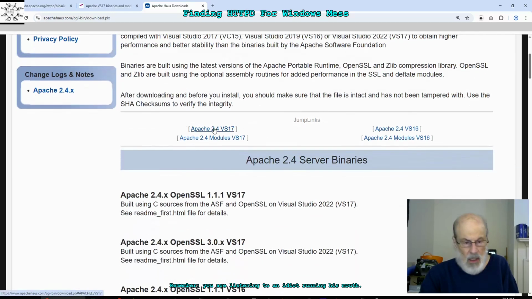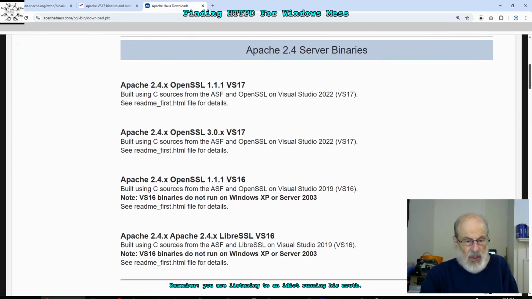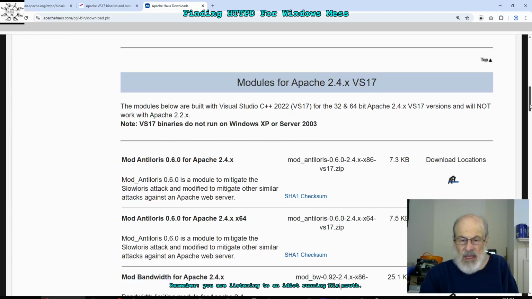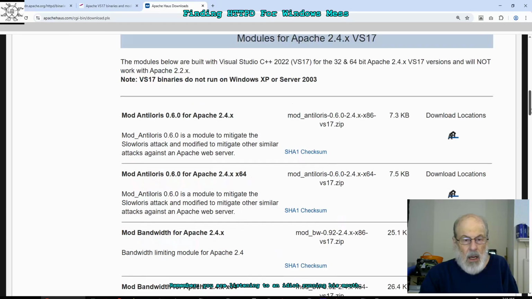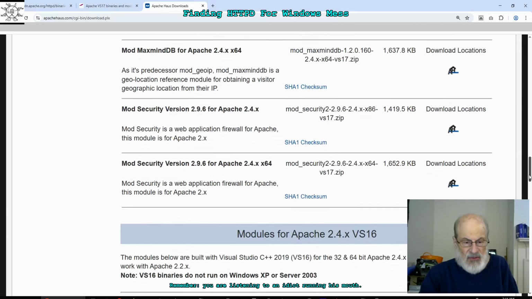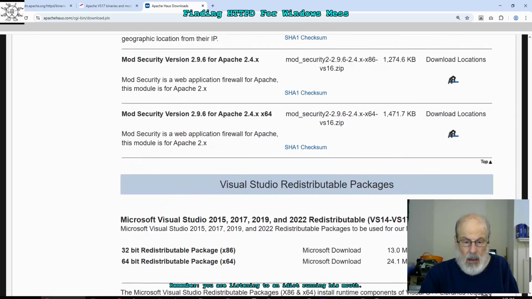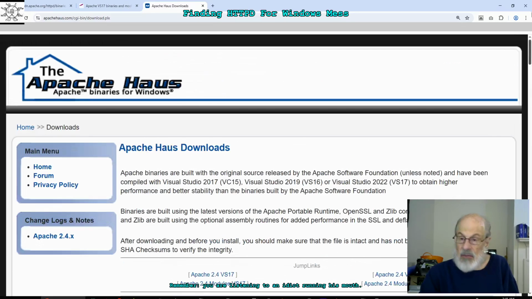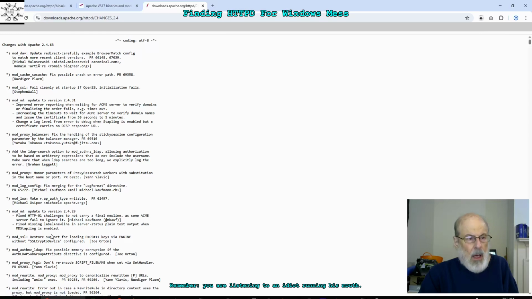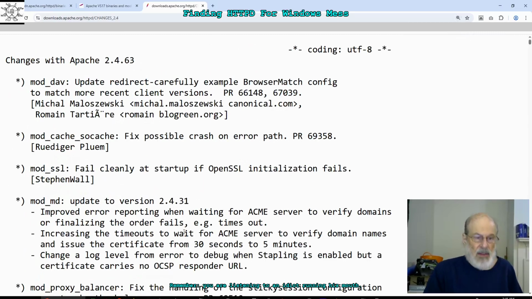Here's 2.4x. 2.4x. Let's see if they get more specific. They just say X. First time I'm seeing this page in maybe 15 years. 2.4.63. Not far behind. Pretty good. See how I find things? Would you have found it? I looked in the notes.